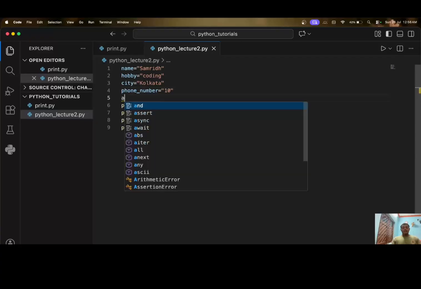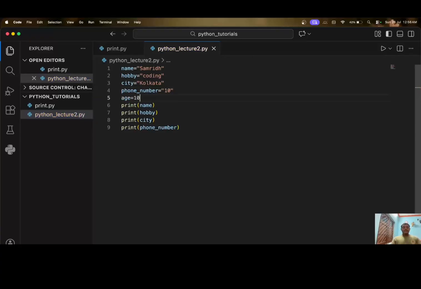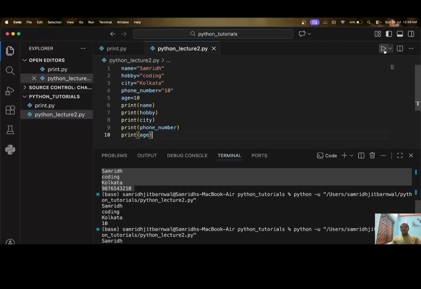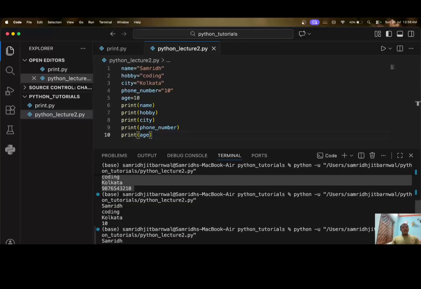And now if we write age is equals to 10 and print age, we are going to get 10 and again 10. But remember, the first 10 is a string, while the second 10 is the integer.